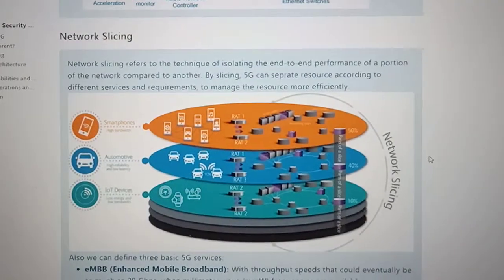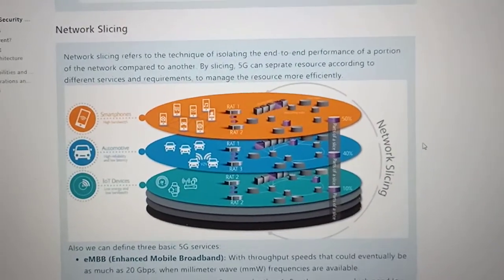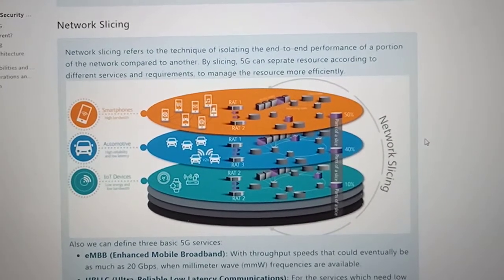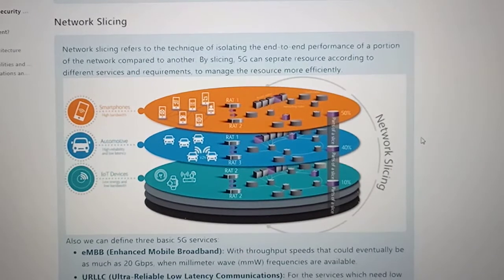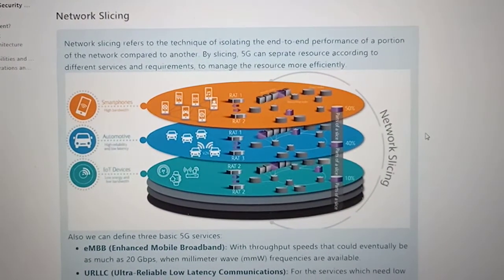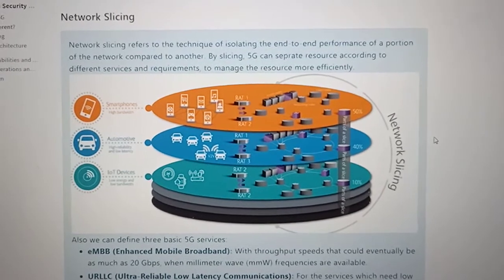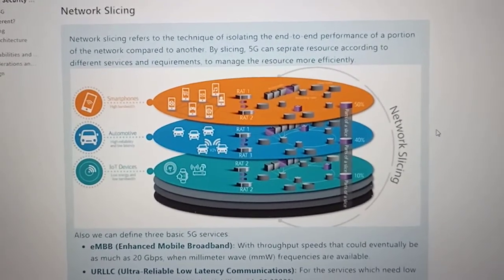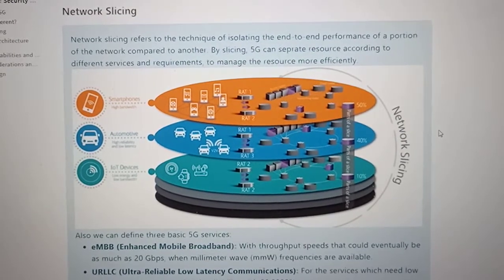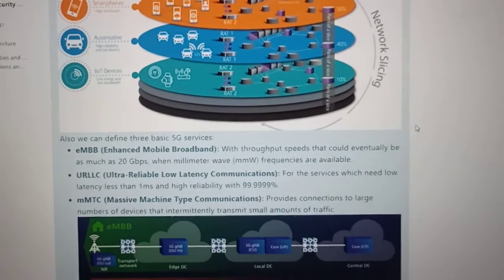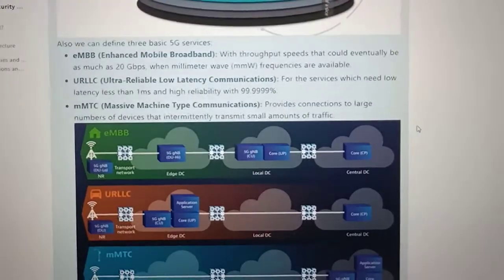Another important concept in the 5G network is network slicing, which means we group users according to their services. There are three big concepts of the services.